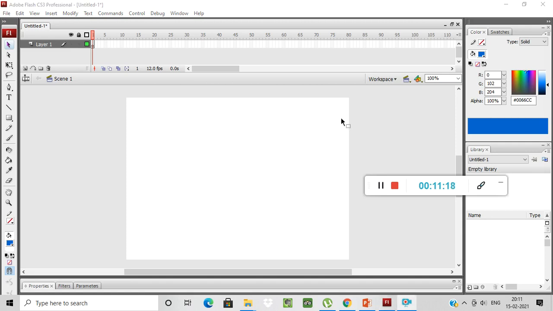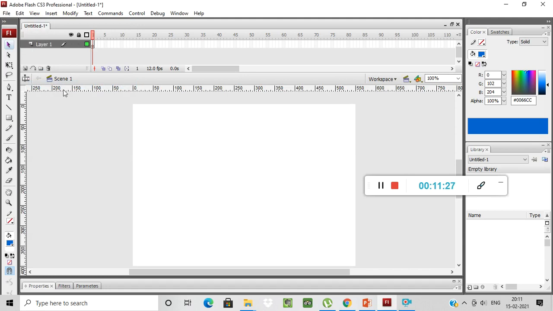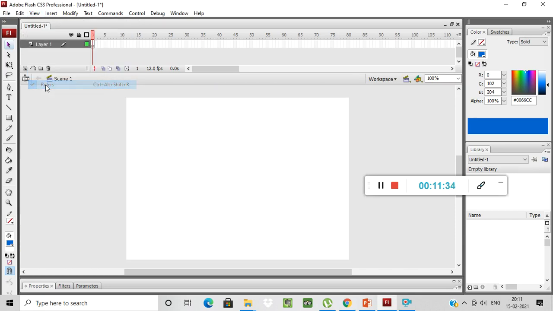Okay, now next is using the ruler. If you want to use the ruler over here, then again go to view and click on rulers. See, the ruler will be showing here. If you don't want this ruler, again go to view and click on rulers. See, it will disappear. Understood how to switch on and off grid, how to switch on and off rulers.